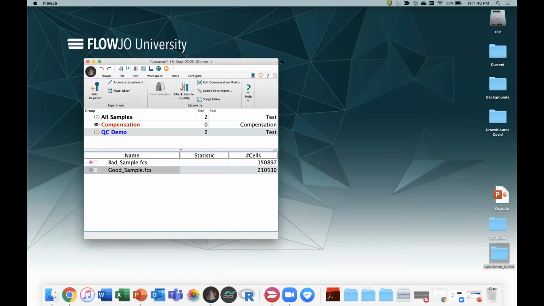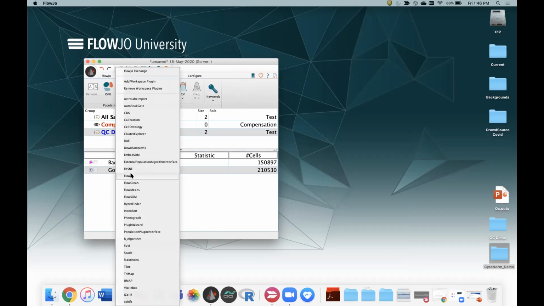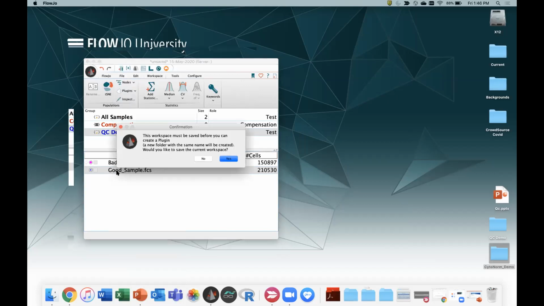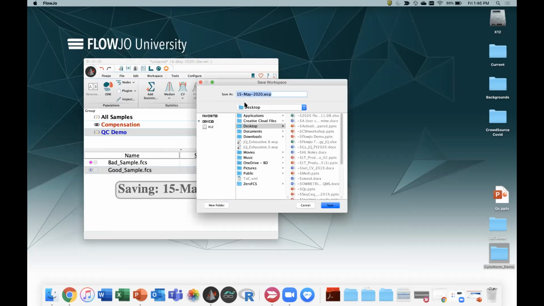To use FlowAI on these, we can go to our workspace, plugins, pick FlowAI. Of note, you have to have picked a sample for it to run on. If you haven't picked anything, it'll just all be grayed out. When you run a plugin, it'll generally say you have to save your workspace so we have somewhere we can write the results. So I'll say yes. We'll call this MetroFlow.